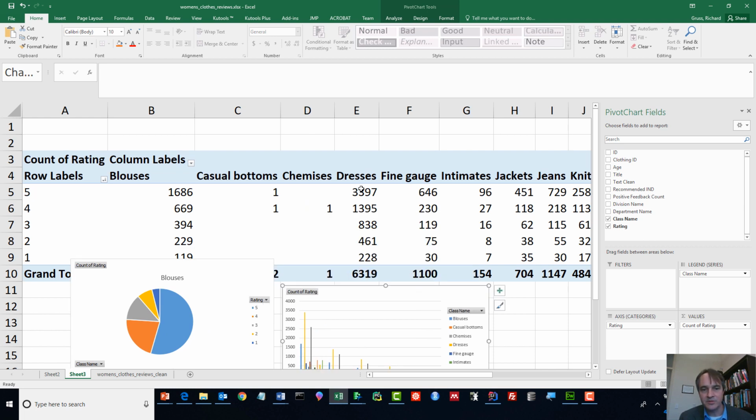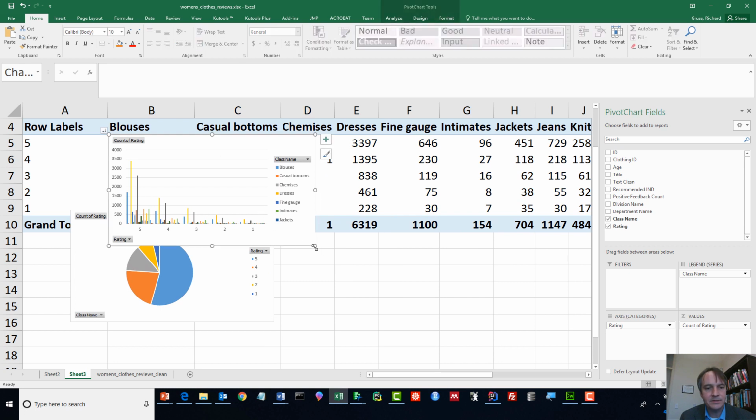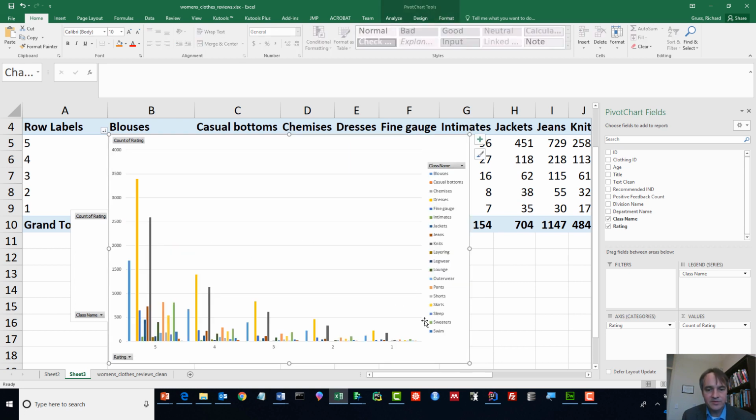Okay, and so this breaks down the star rating by the particular type of product. Here, for example, I see that in jackets, I have 451 5-star reviews, 118 4-star reviews, 35 1-star reviews, and so on and so forth. And that is captured in this. It's somewhat difficult to read, but this breaks down each of the star ratings by which product is there. And so you can start to make out some patterns.